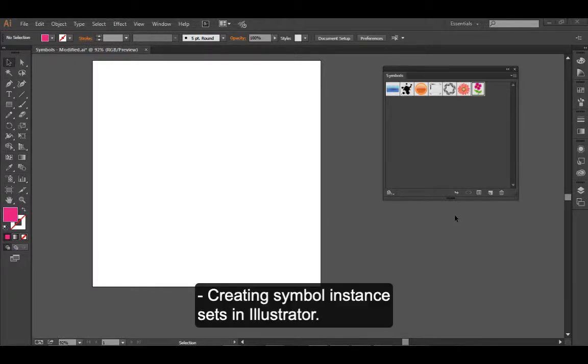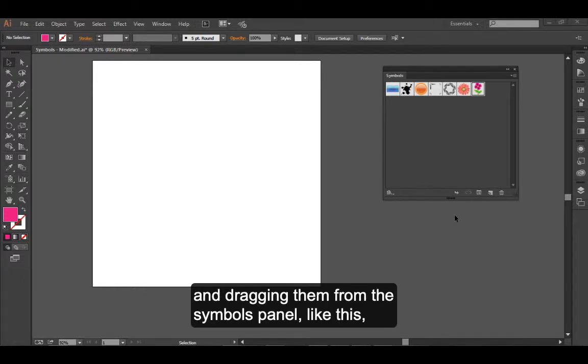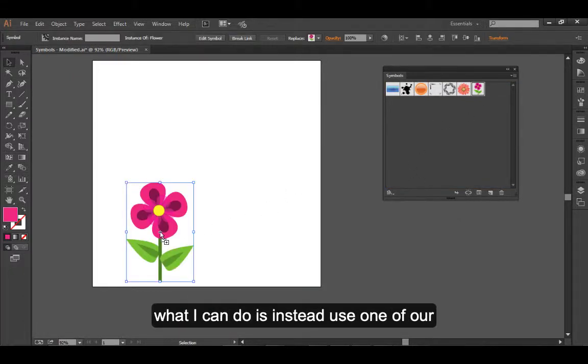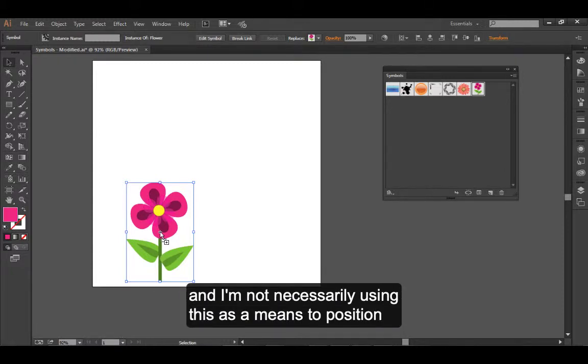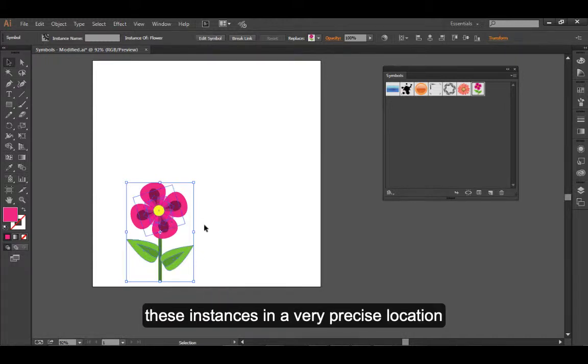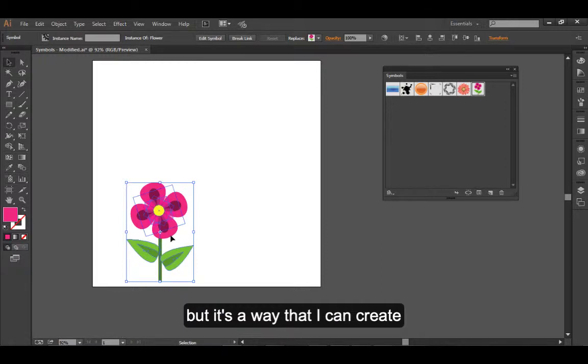Creating symbol instance sets in Illustrator. Instead of creating symbol instances one at a time and dragging them from the symbols panel like this, what I can do is use one of our symbol sprayer tools to create multiple symbol instances fairly quickly. And I'm not necessarily using this as a means to position these instances in a very precise location, but it's a way that I can create multiple instance sets really quickly.